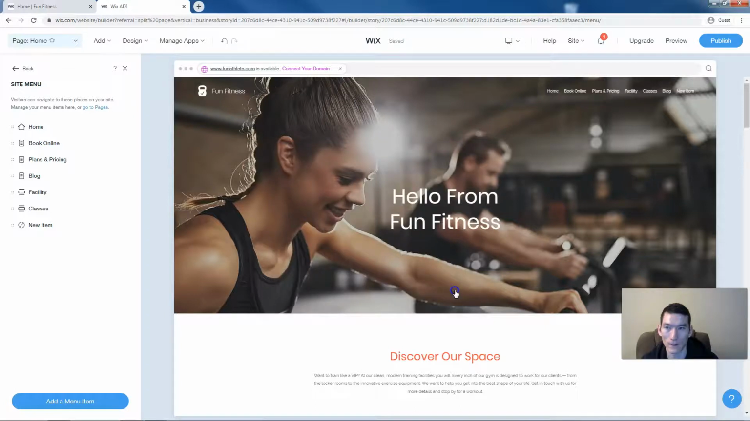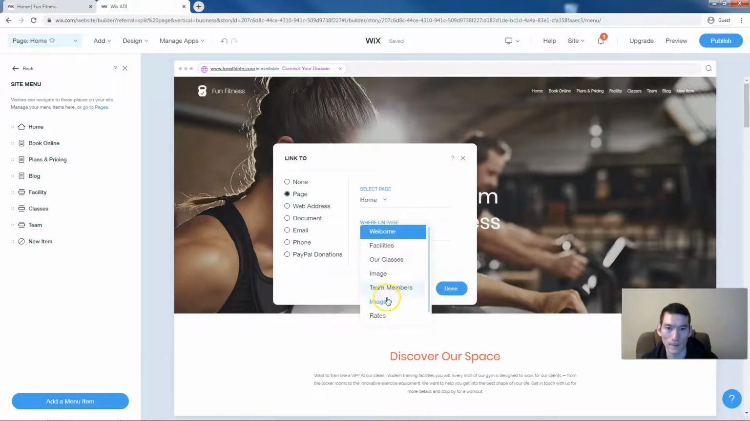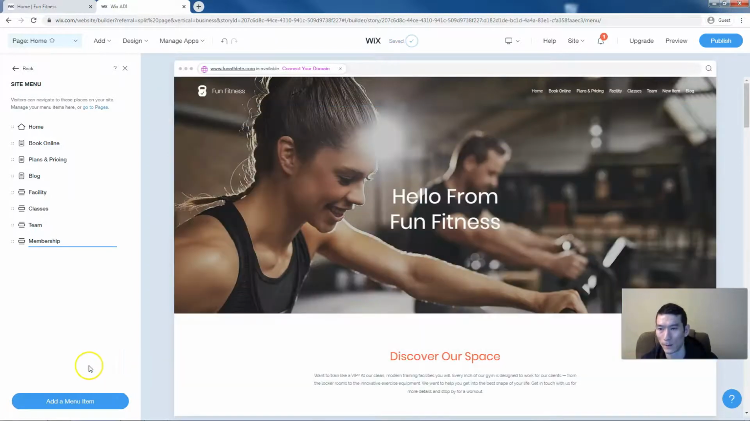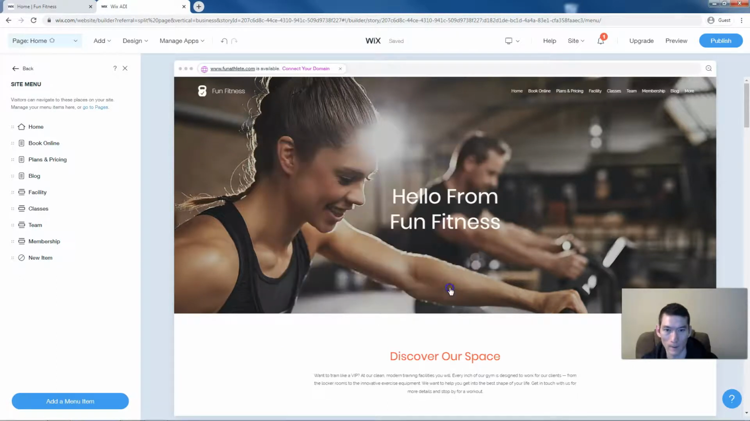team members, say team, add a menu item, rates, membership, and add a menu item, page, contact. So now there's a menu item for each of your sections. I'm going to move this, and if you, on the left side, click and hold, you can move this stuff to the end.